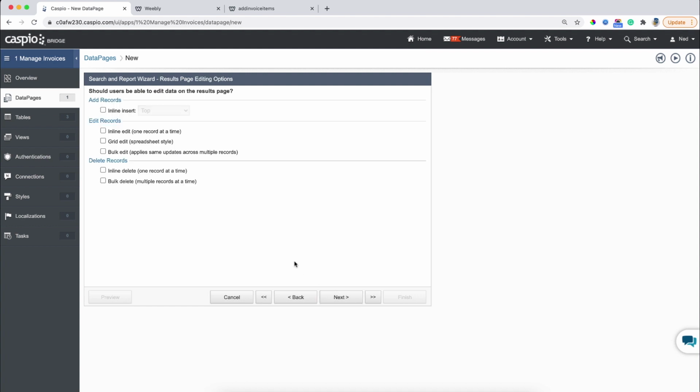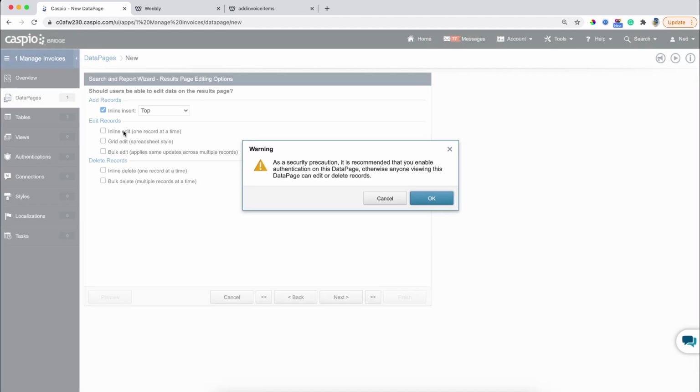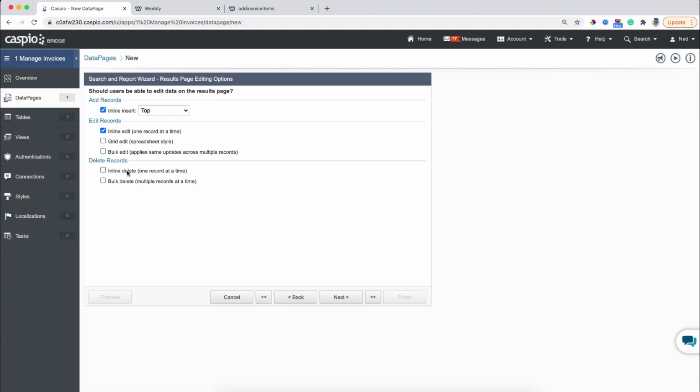Now choose what editing capability you want to have on that results page. Let's do an inline insert so that we can add a line item from the very top of our results page. Let's do an inline edit so that we can edit as well. Don't worry about the warning message. This is just a precaution to let you know if your data page is not password protected, anyone's going to be able to edit your invoice items. We're not worried about that in this use case. Let's just click OK. And then let's also do an inline delete so that we can delete any of the items if we make a mistake.